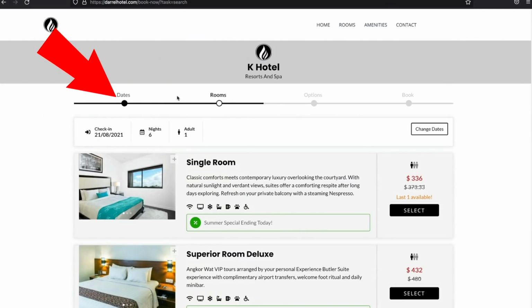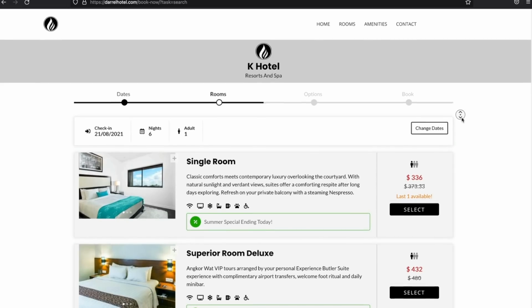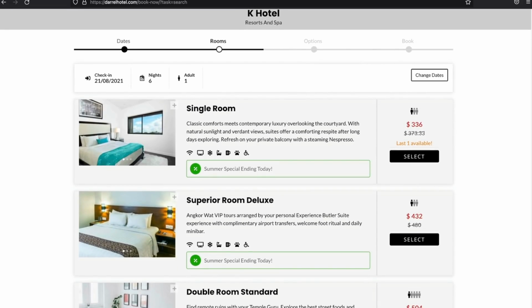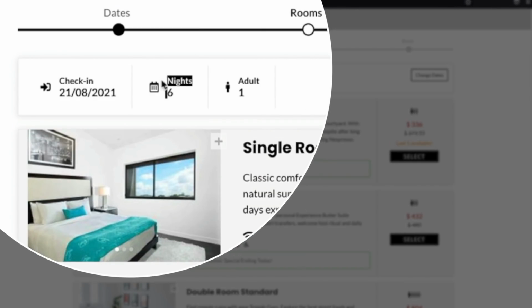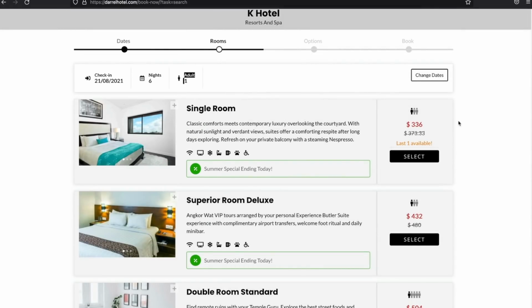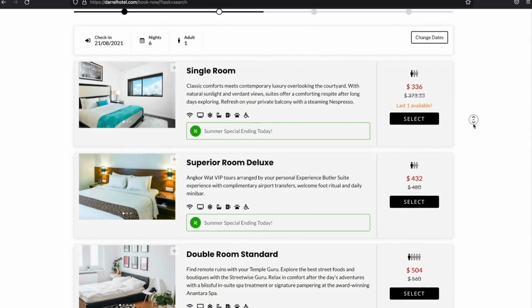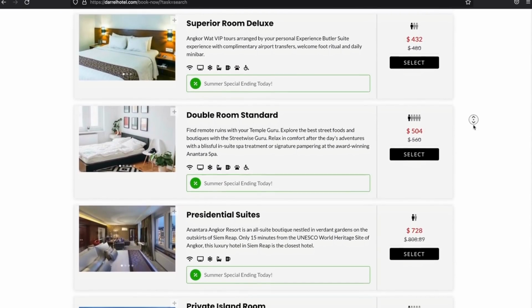First, you'll notice that we have this steps section, which makes it really easy for your users to understand the booking process. Below that, we can see the check-in dates, how many nights were booked, and also how many adults need booking. They can also adjust this at any time. Below that, we can see all of the hotel rooms that we offer. It's neatly arranged and displays your rooms in a really professional layout.